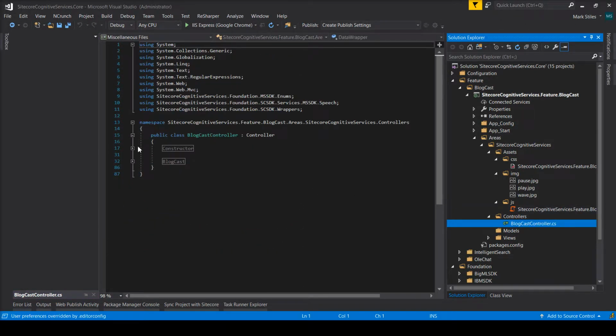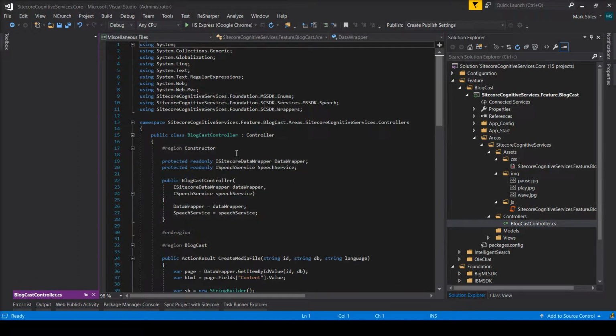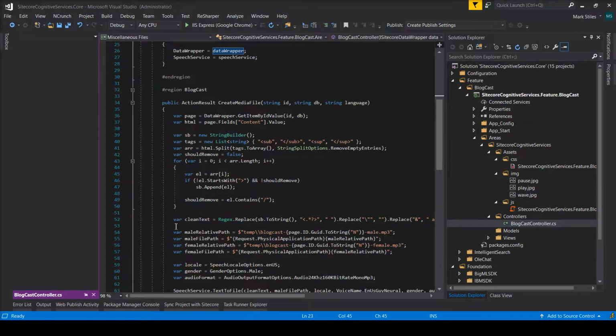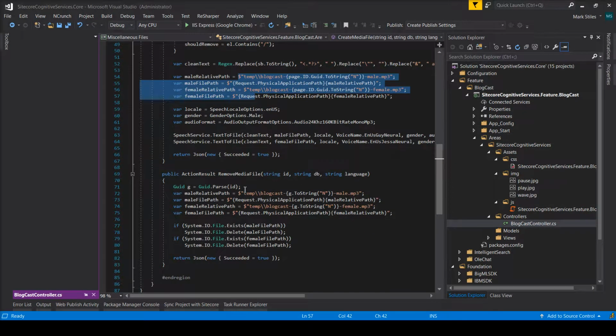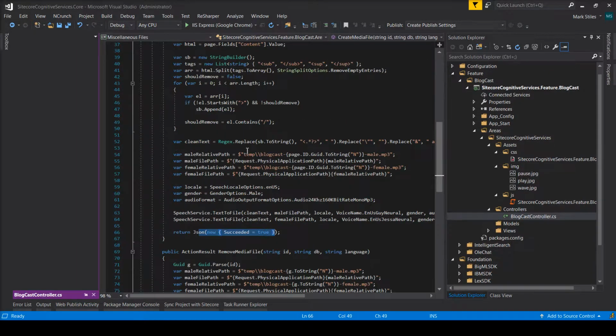And then in the controller, there's really just one method. The constructor takes in the speech service and the data wrapper so I can look up items. It gets the item by ID, gets the content field, and strips some markup from it. Not everything you see should be read. Then it sets up the file names that I'm going to create, some of the properties, and then it sends it to the speech service and says, turn this text into a file. And once I'm done, I send a success message back to the front end, and then it can refresh and use the predefined paths to find the files. And that's really all there is to it.